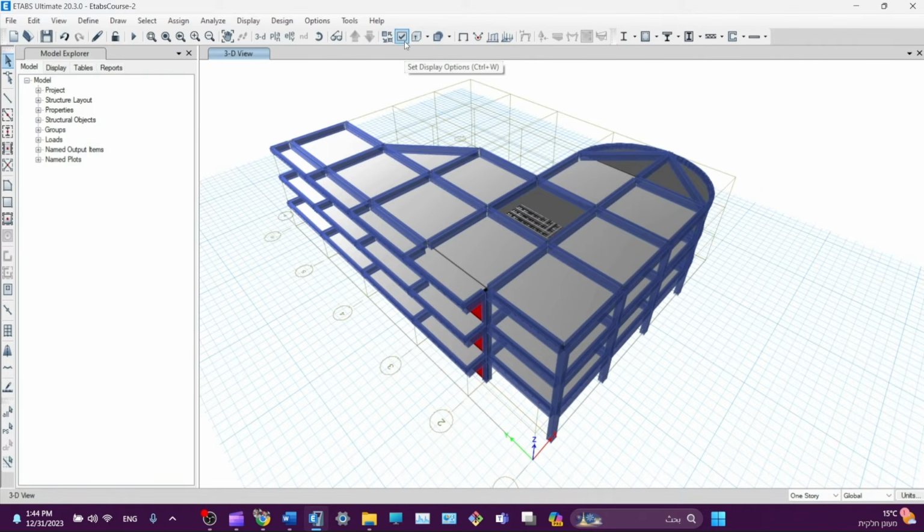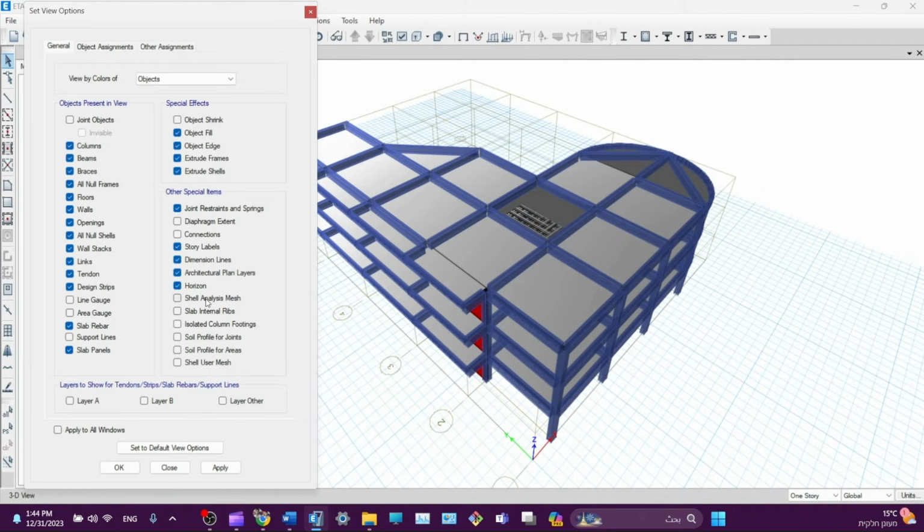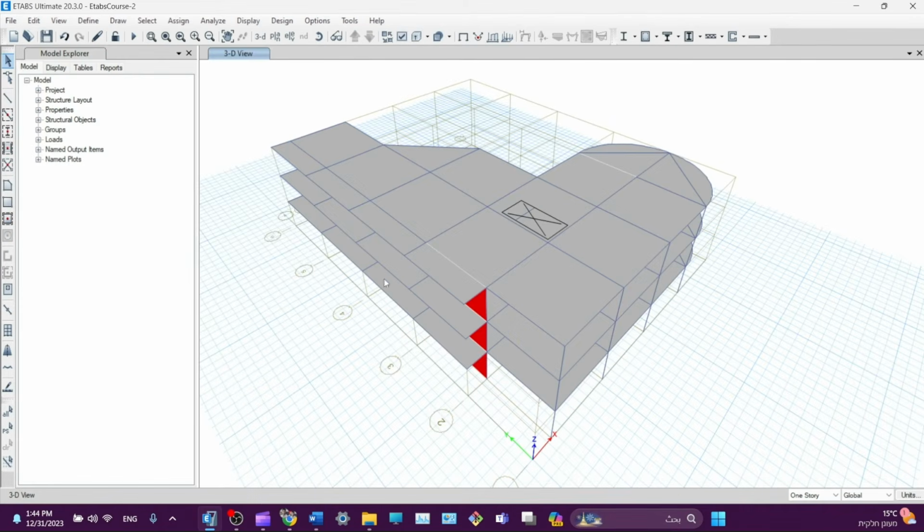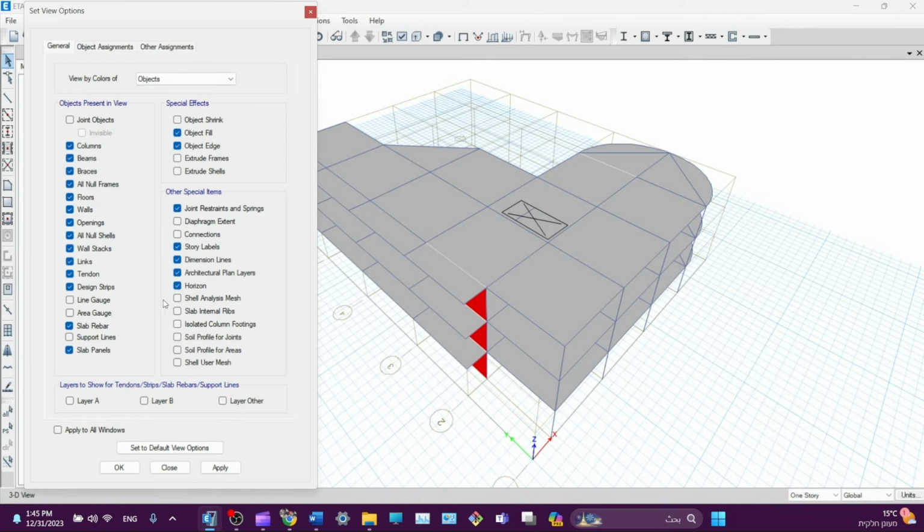To show this mesh, go to set display option and shell analysis mesh, general shell analysis mesh, apply, close, show undeformed shape. Make sure again it's turned on, shell analysis mesh, apply.